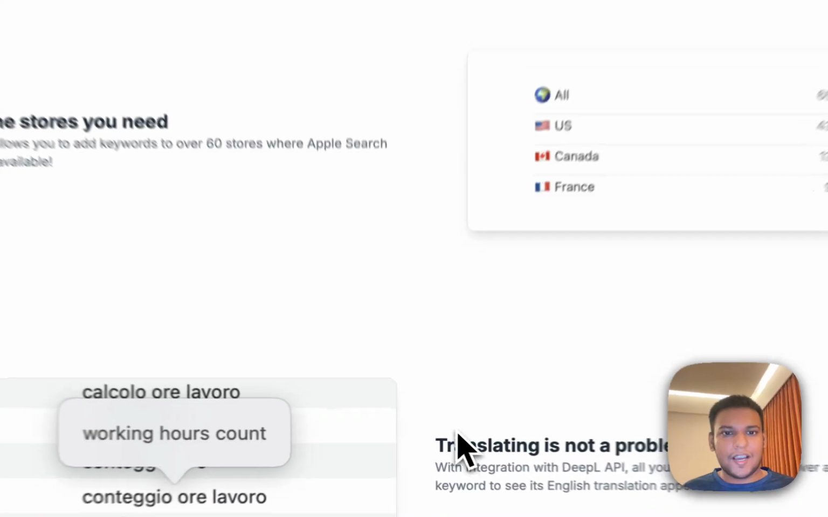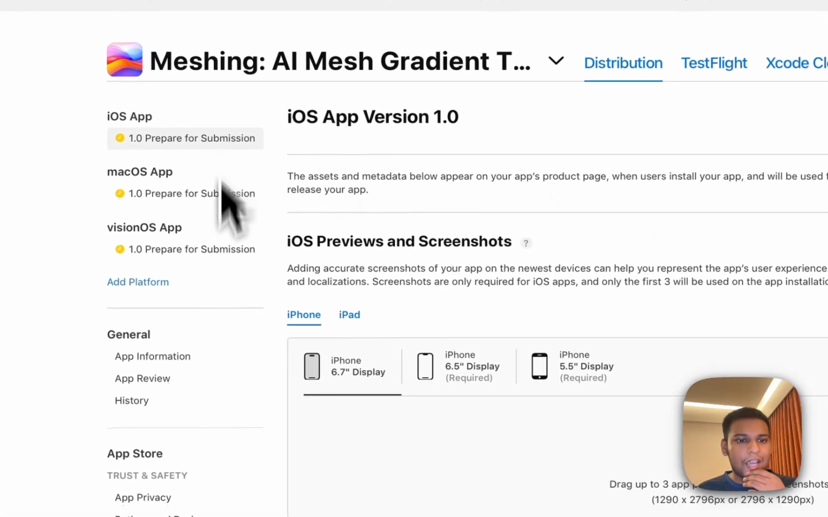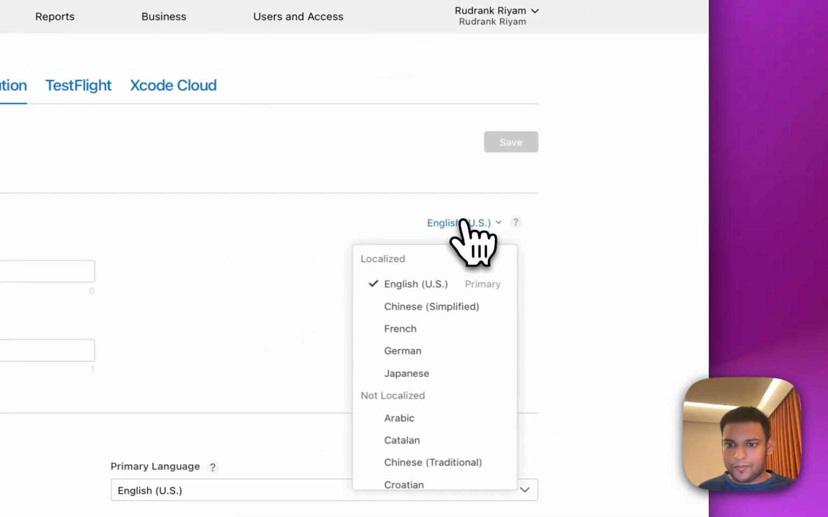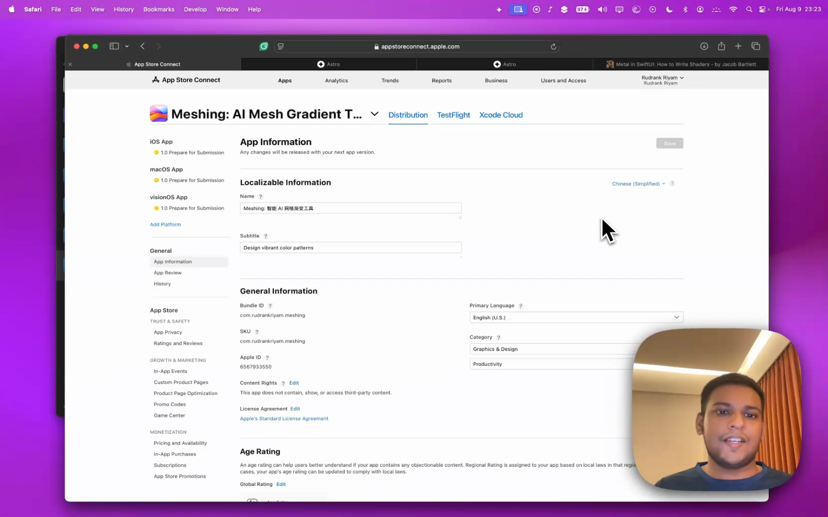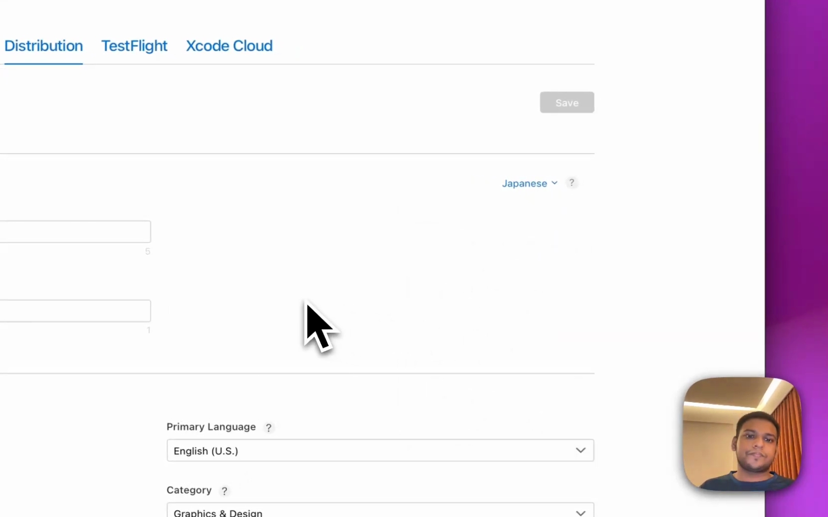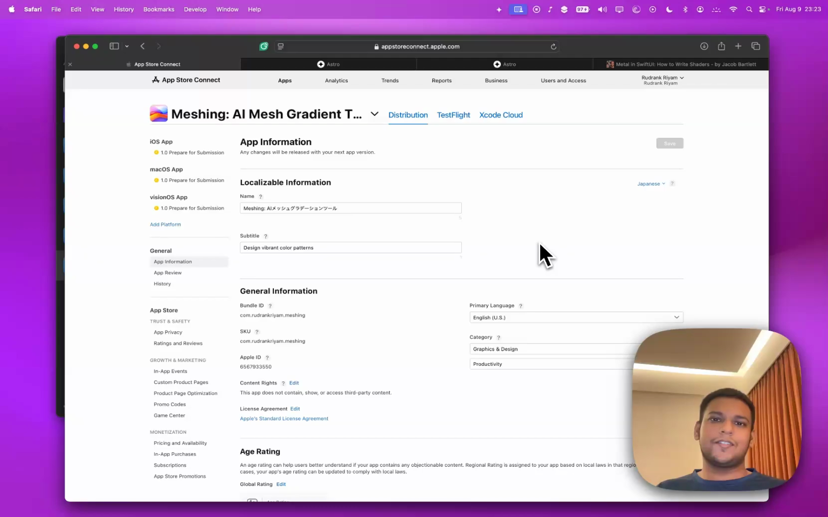So in the end, I also localized the name of my app, and with the help of my friend I also localized it well for Simplified Chinese. I think it says smart AI mesh gradient tool, and I also localized it for Japanese. So with that, I think I made some good progress when it came to ASO.